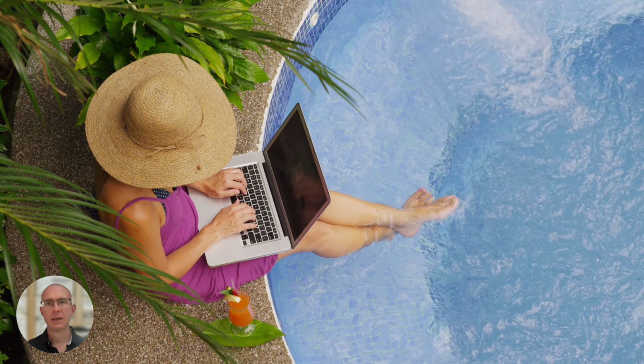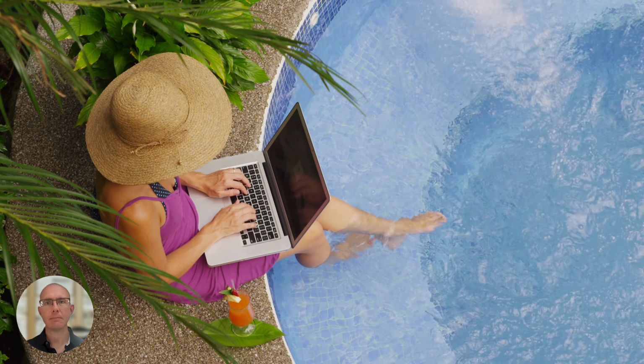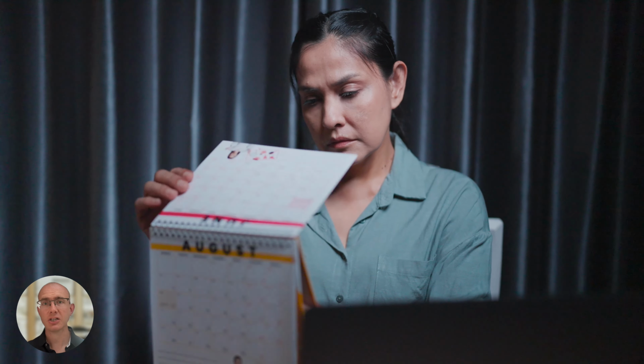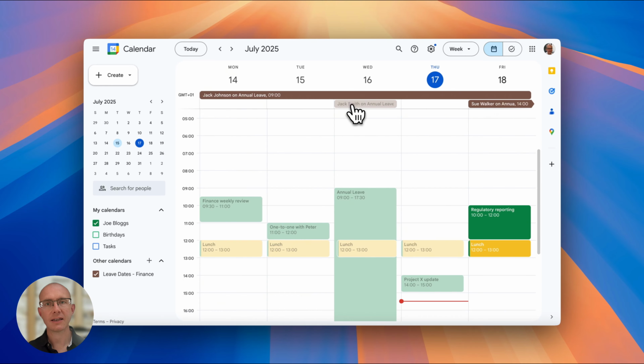Are you constantly juggling calendars, missing out on important team holidays, or getting stuck in double-booked meetings? Keeping everyone's availability updated in multiple places wastes time and leads to confusion, especially in a busy workplace. That's where Leave Dates Calendar Sync comes in.